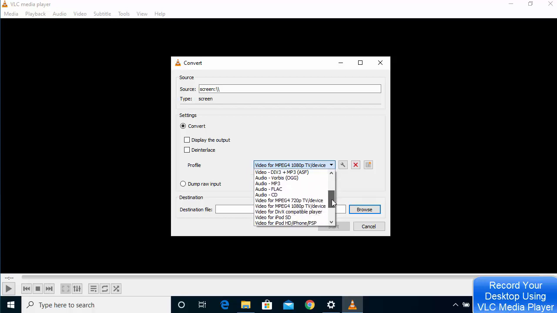So I'm going to choose this setting which says Video for MPEG 1080p TV/device. So just choose this option. I have chosen this option. You can play with any other profile options from here, and then you just need to choose the destination where you want to save your recording.